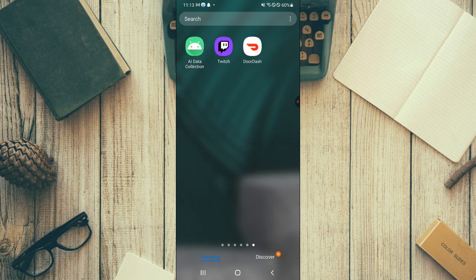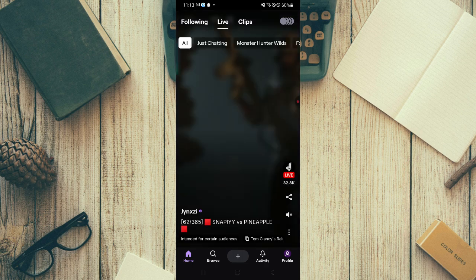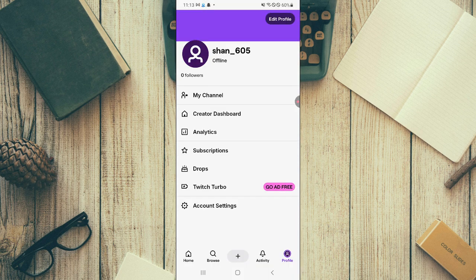So if you open up Twitch here, uploading clips directly from the Twitch app is actually not possible as of now. But what you can do is easily create clips while watching these streams. So that's what you can do on the mobile.